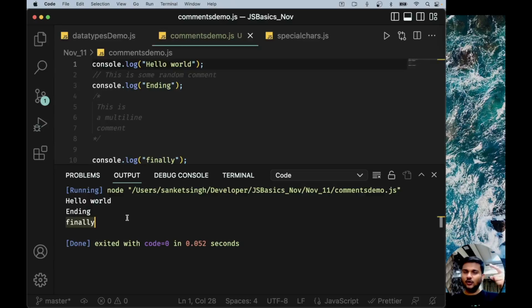Finally, if you will execute this file, see, we are only getting hello world, ending, and finally, because JavaScript will just completely avoid the comments as if there is no comment present anywhere, right? And how do you make a comment? Just put a pair of double slash. This is a console statement, right? That's it. So JavaScript is just going to avoid it.